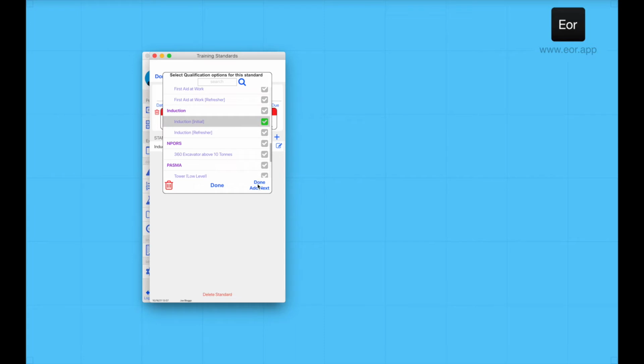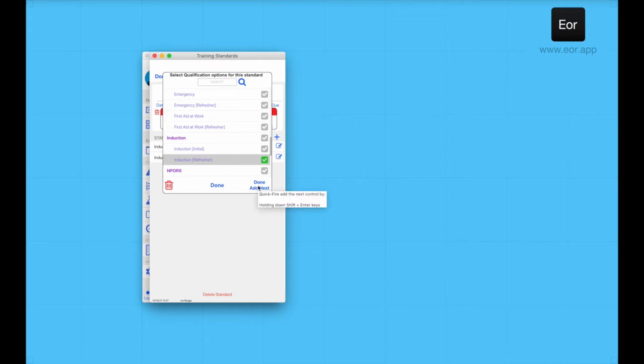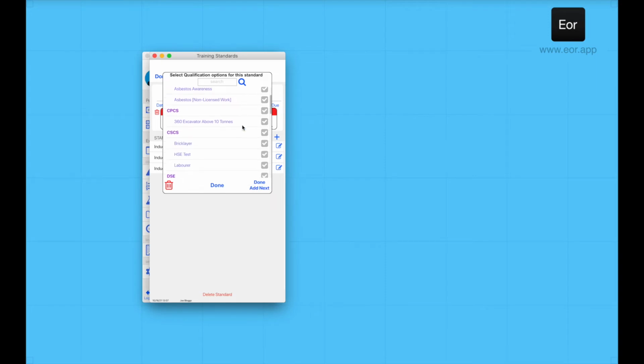And again, Done, Add Next. The labourer will also be required to hold a CPCS card. Firstly, click Done, Add Next to allow us to add the CPCS card. Now scroll down and find the CPCS card. We also want to add 2 modules to this CPCS card as required.